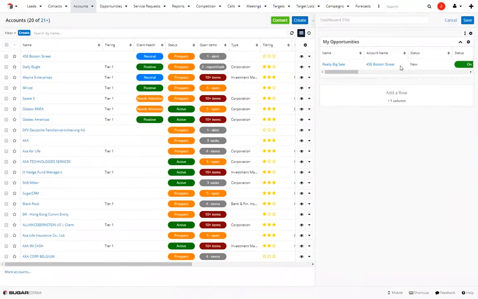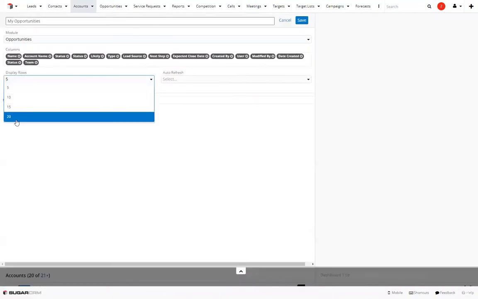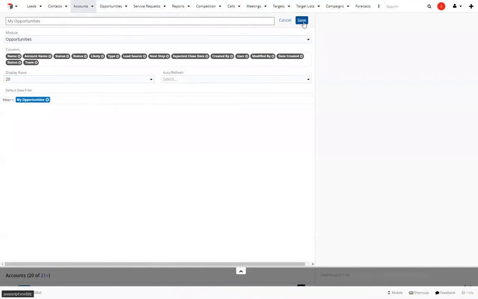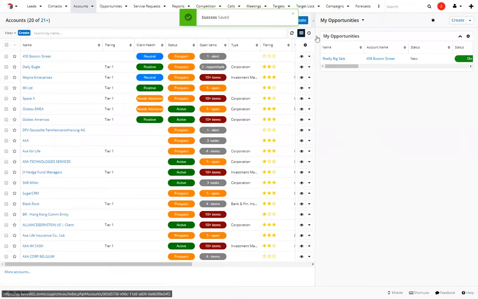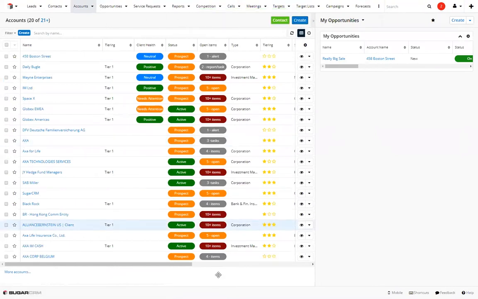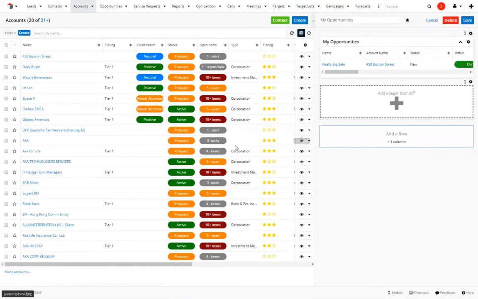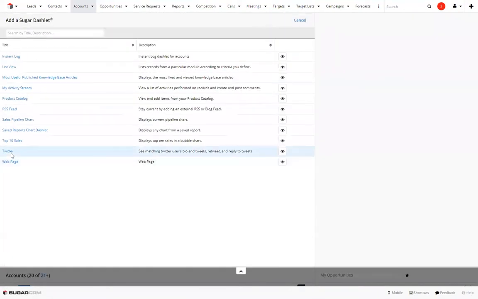I don't like just seeing one item, so I'm going to edit this, and I'm going to display 20 rows instead. Now when I save it, oops, it'll remind me. I'll have just that extra little piece of information that I need. You can add multiple dashlets here, just like you did on the home page, simply by selecting the Edit button and adding your next dashlet.